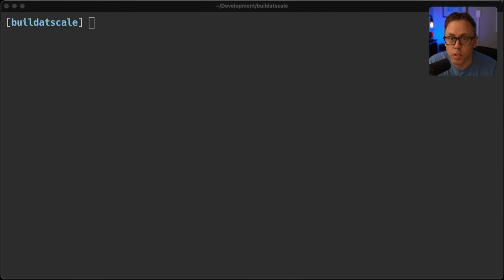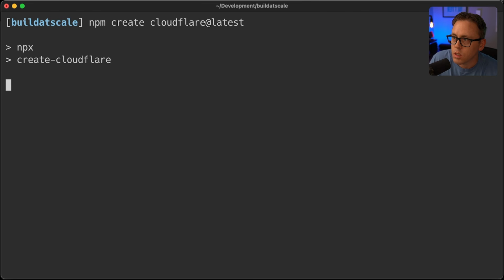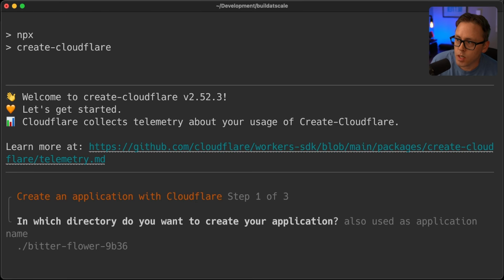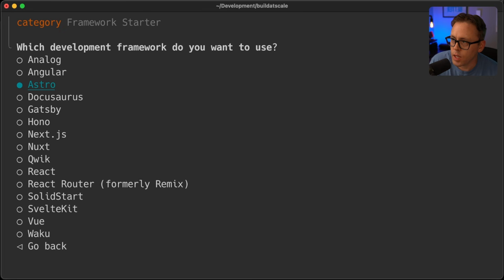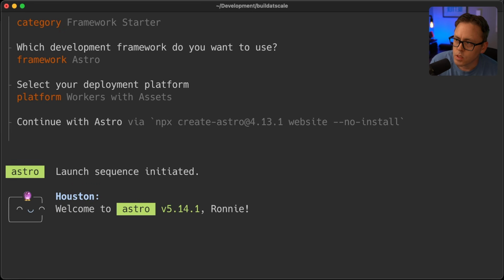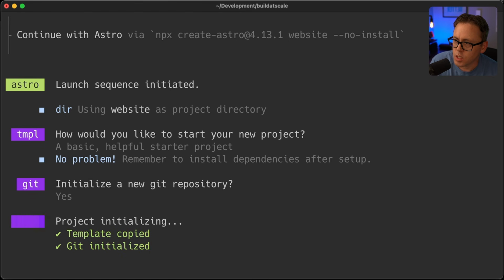The next thing I'm going to do is go ahead and create a new Astro project using npm create. So I can type npm create Cloudflare latest, and it will ask me which directory I want to use. I'll say website. I'll go ahead and choose framework starter and Astro. Now it'll launch the Astro create command. I'll use the basic recommended starter app. I'll initialize git.